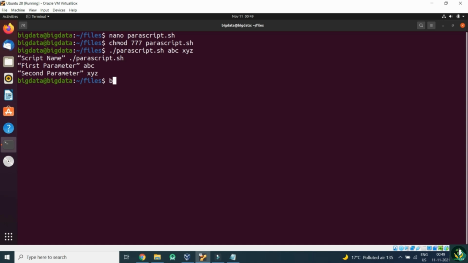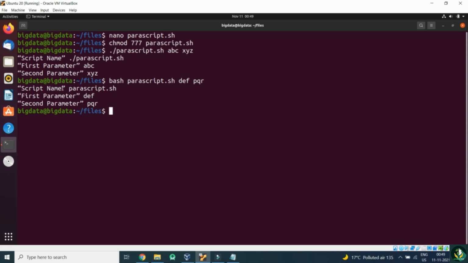We can also use bash parascript.sh with DEF and PQR as the second variable, or second parameter. So let's execute. Here you can see the script name as parascript.sh, first parameter DEF, second parameter PQR. So this is how we pass parameters to the script.